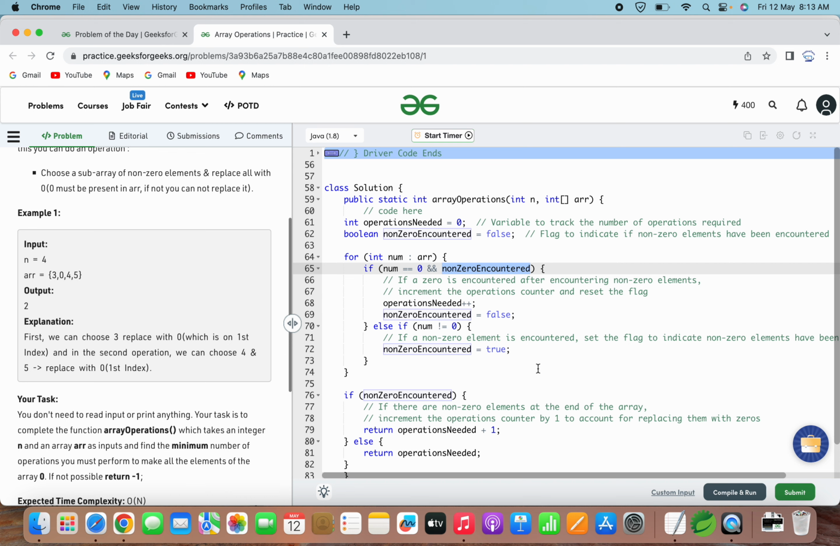iteration we check if the non-zero encounter is true. If it is, then it means there were non-zero elements at the end of the array and that needs to be replaced. In this case, increment the operations needed counter by 1. Else we just return the operations needed. Finally, return the value of operations needed, which represents the number of operations required to make all the elements 0. I hope this point is clear.